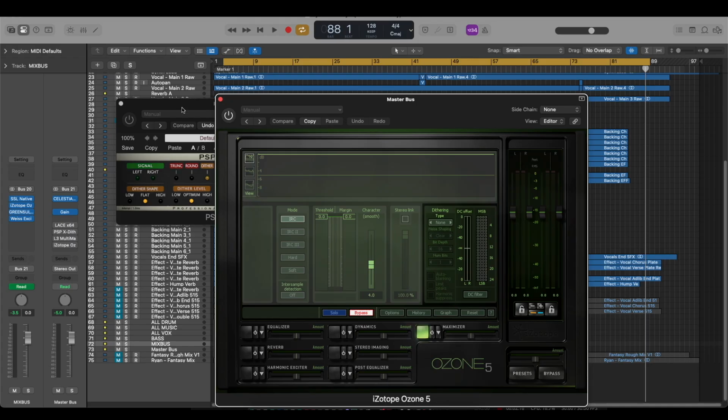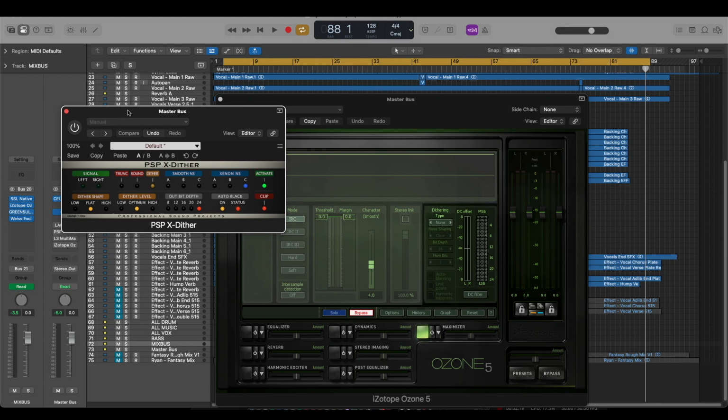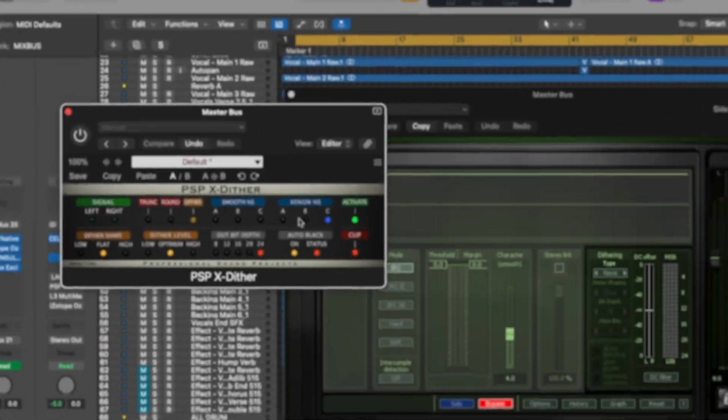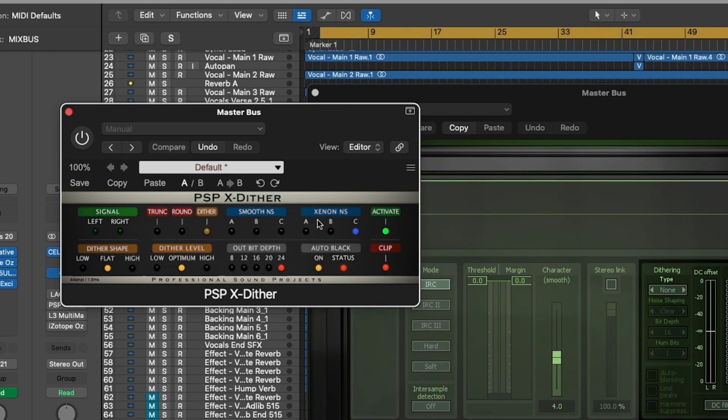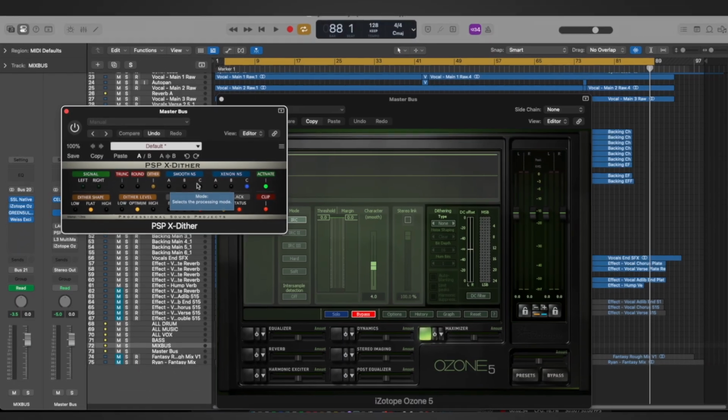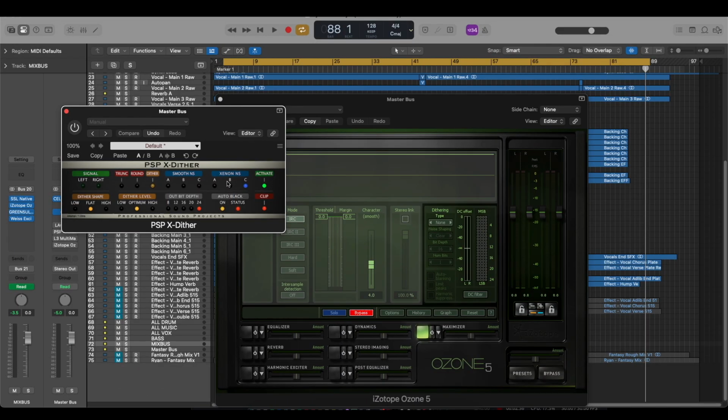Bearing in mind that they had PSP Xenon, which had some dither in it, but according to this, it had these 3 dithers, which is the Xenon NS A, B, and C, but they've added an extra 3, which is Smooth NS A, B, C. So we're going to hear them side by side in a bit, but I thought let me just go on a little rant.